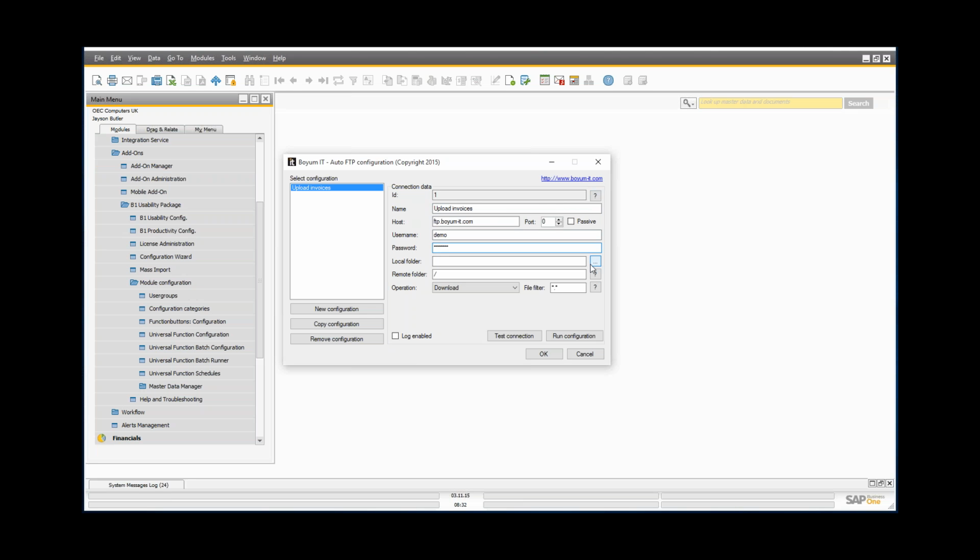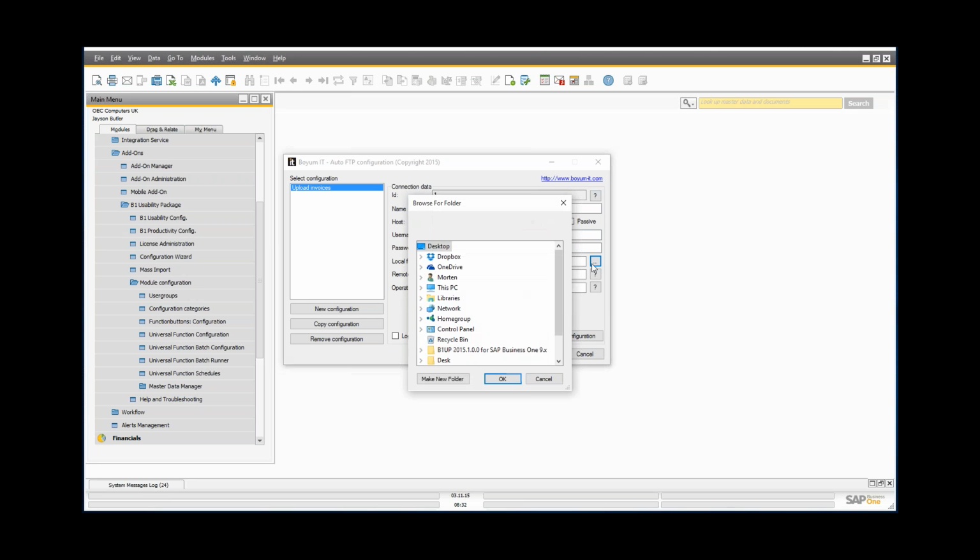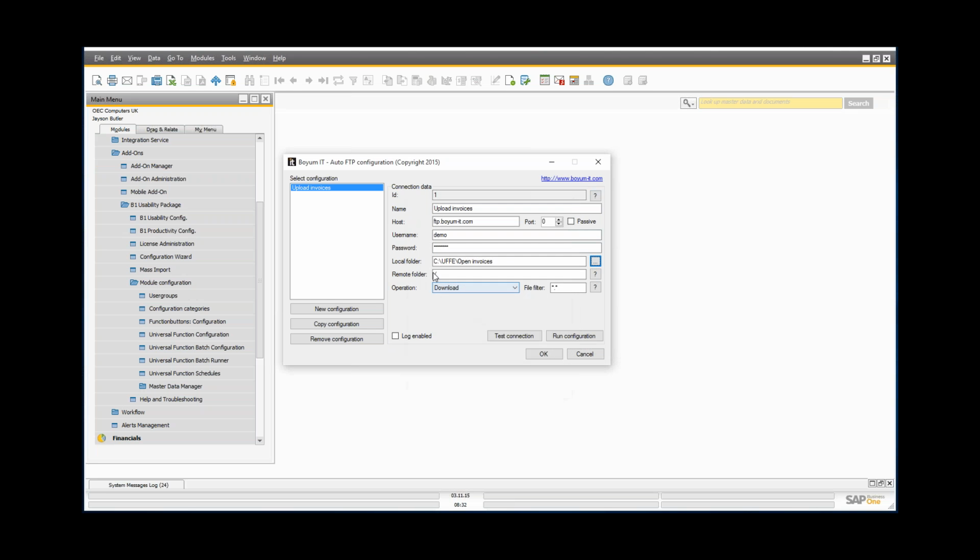I select what folder it should take the files from, and it should be the folder called Open Invoices, where UFA exports into. It should just upload to the root directory on the FTP, and then it should upload and archive the files. If something goes wrong, they should be put into error, and if everything goes okay, they should be put into archive.